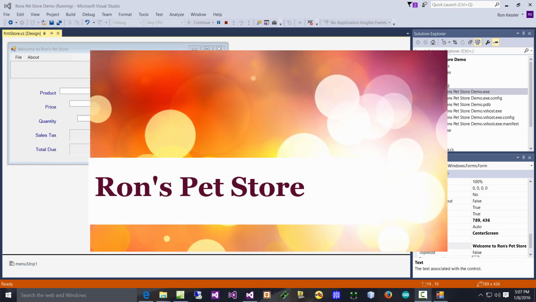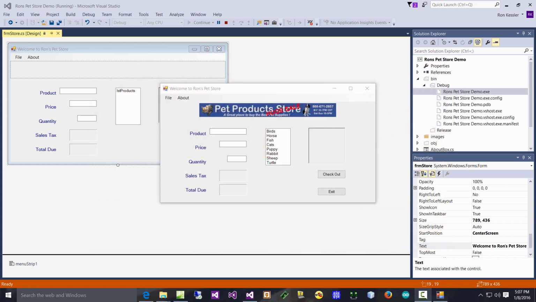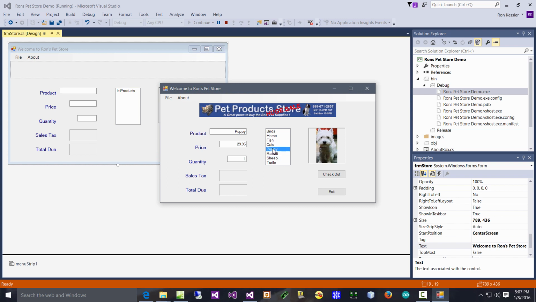Okay, now I've got a project that I hope you'll like. It has a lot of different features in it than what you've seen before. Some that you've seen and just extensions. And basically how it works is this, in Ron's Pet Store. You pick an animal that you want to buy and it pops in a price like we've done before.